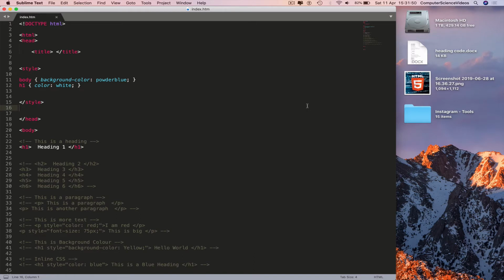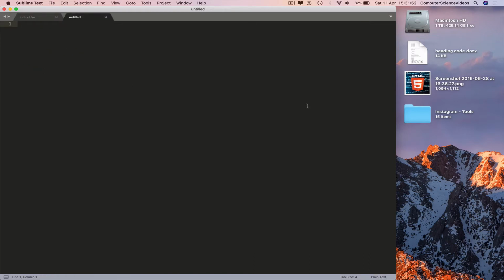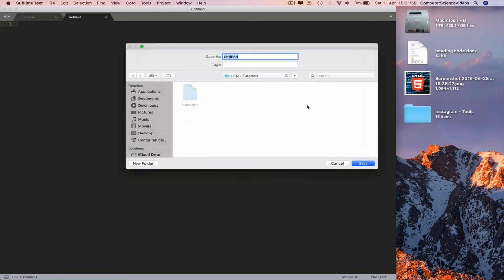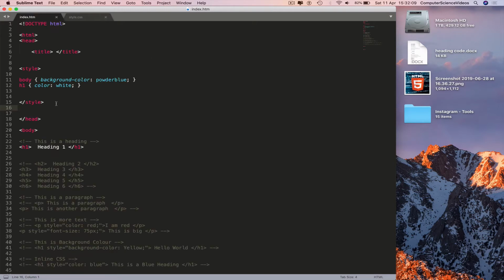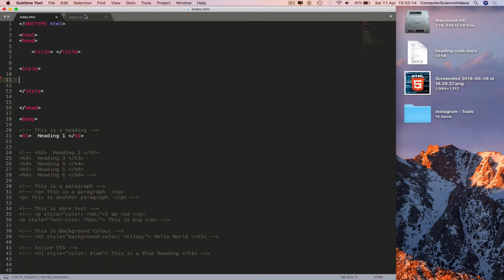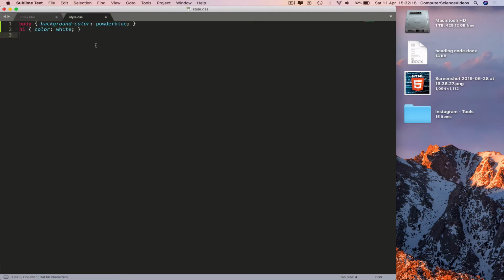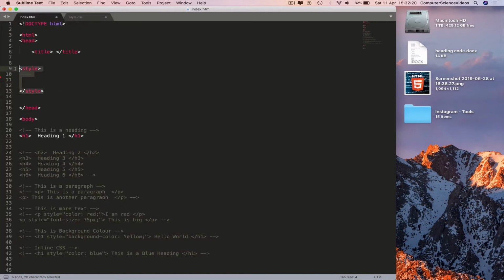If we go to Command N to open up a new file and save this as style.css. Save. So this is the style sheet, the external style sheet. Go to index.html. Take whatever is in style, highlight, cut, paste to style.css. Remove the style elements.